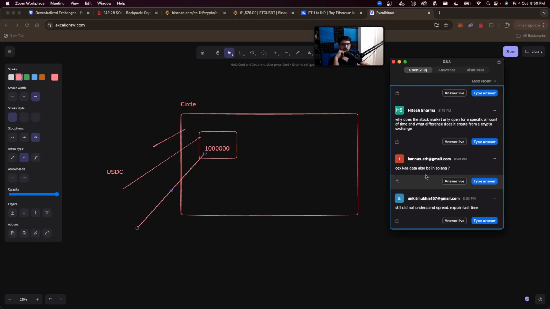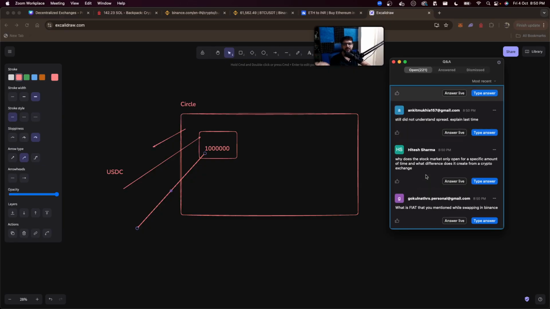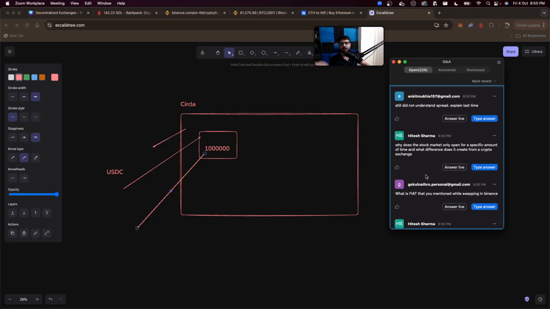Can CEX data also be on Solana? I guess your question is, can you put the data from centralized exchanges on Solana? And the answer is yes. There's this network called the Pyth network, and this is exactly what oracles are, that let you take data from the Web 2 world and put it on the Web 3 world. Pyth is one of those networks that does almost exactly what you're asking.